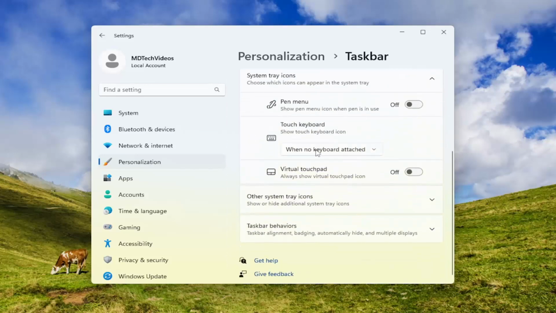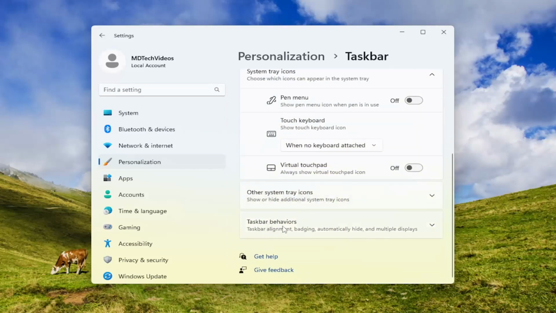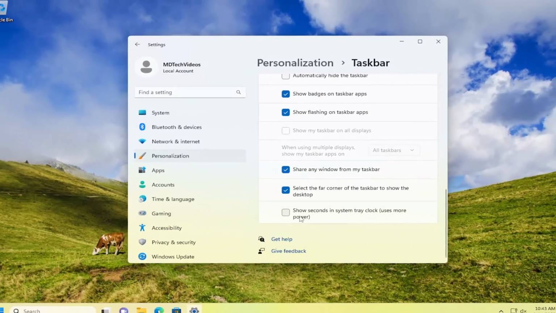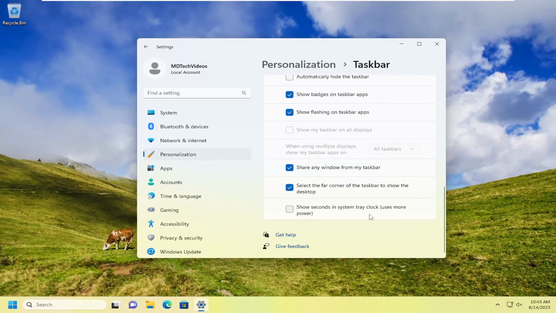And then scroll down again and select where it says taskbar behaviors. And now scroll down again. And where it says show seconds in system tray clock uses more power, go ahead and check mark that. And now you should see seconds now appear down in the system tray.